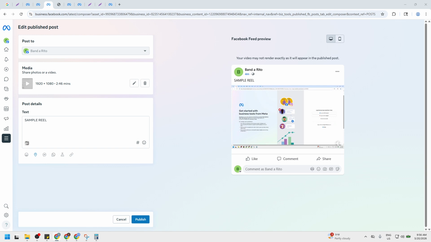That's it. You searched for Meta Business Suite, logged in, navigated to content, filtered by platform, opened the options for your reel, chose Edit Post, updated the text, hashtags or location, and saved your changes. With these steps, you can quickly polish your reel's caption and improve performance without starting from scratch.